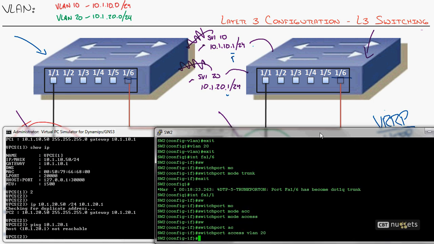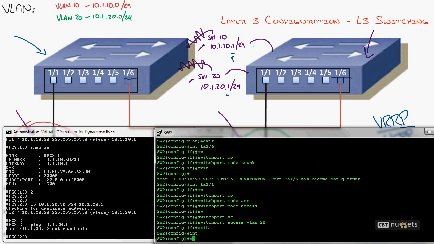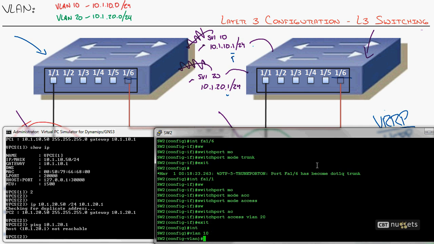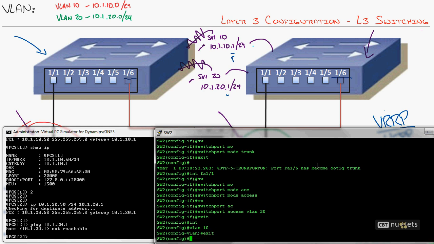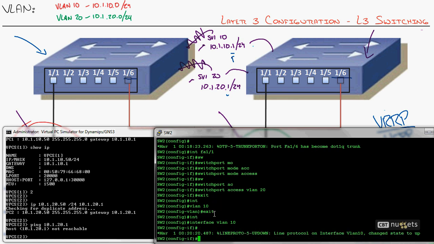So we'll come back here and do interface. So again, quick note. I type in VLAN 10. What do I create? A layer 2 VLAN, right? That I can assign ports to, but doesn't do any routing. Interface VLAN 10. What did I create? A layer 3 interface, more specifically a switch virtual interface that is able to handle routing for that.